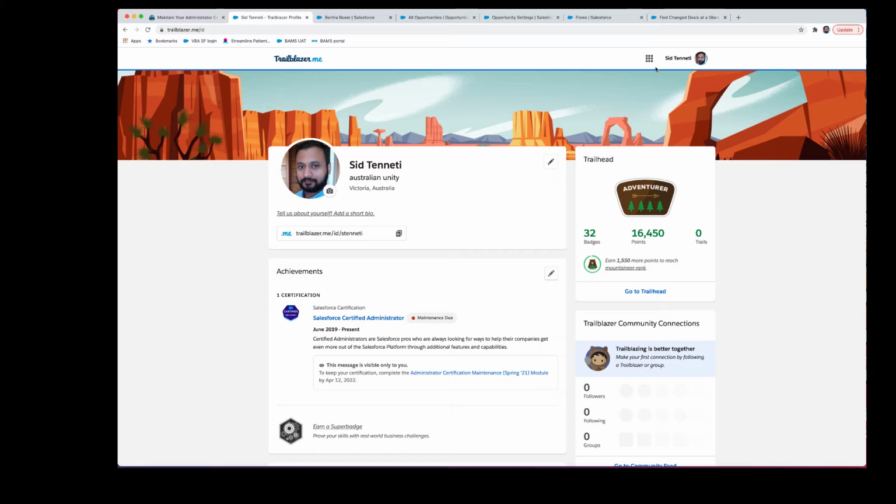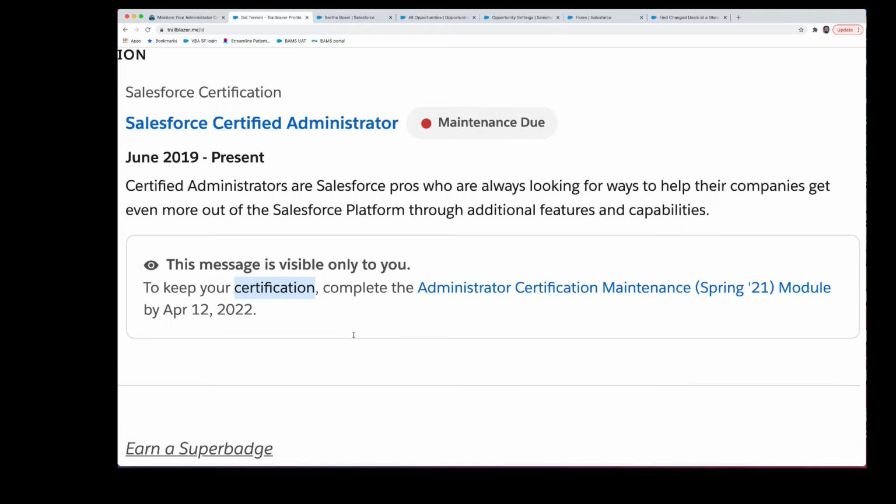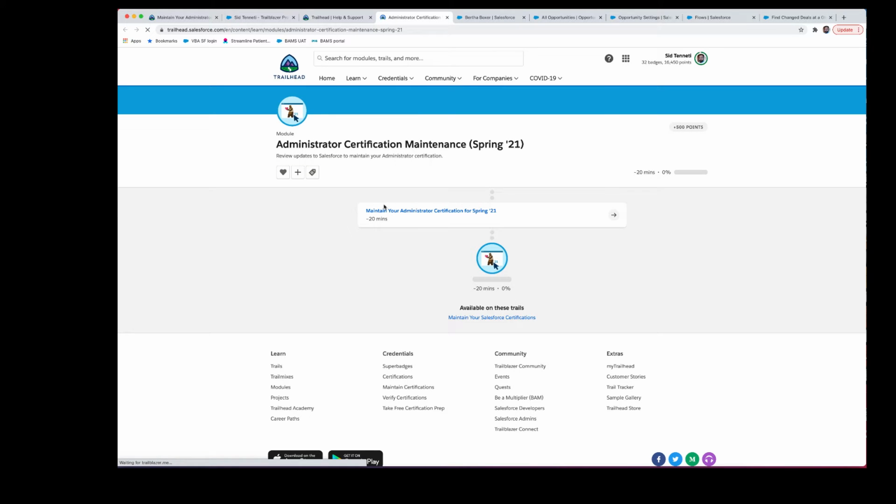So the first thing you want to make sure is you log in to your Trailhead profile, and once you log in, it'll show you which certifications are due for maintenance. The one I'm talking about in this video is the Administrator Spring 21 module, which is due in April 22, and go to the Trailhead module for this.